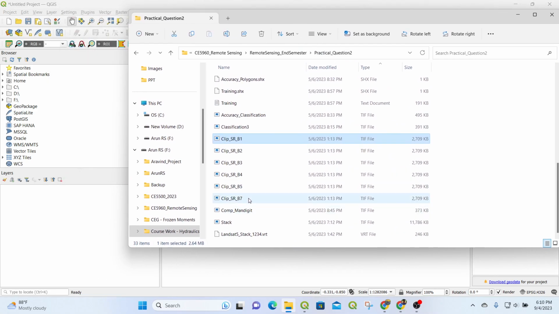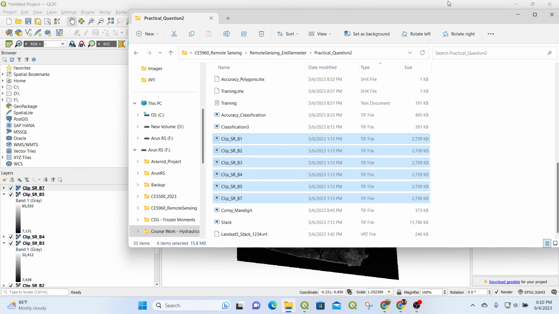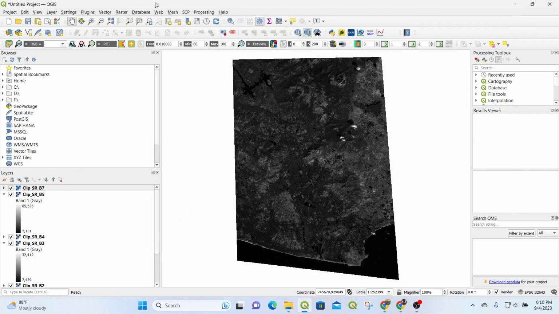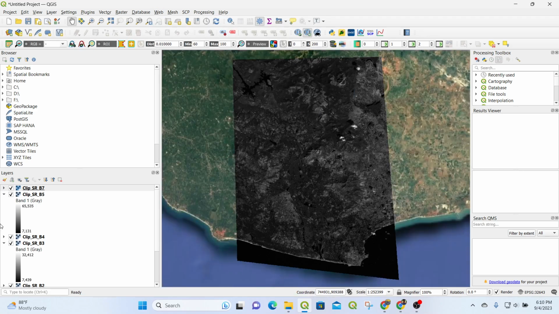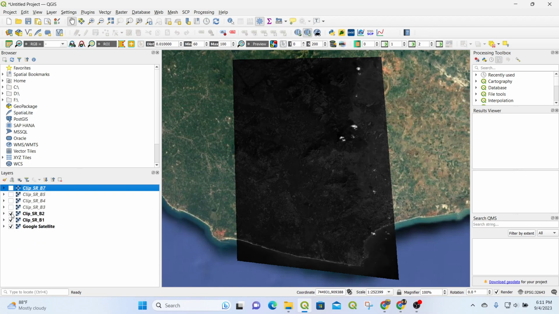So I have a Landsat 5 data. It has been clipped to a very small extent. The given extent was much bigger. So here there are band 1 to band 7 of the Landsat 5. So I'm loading the Landsat 5 data. And just to give a very quick topographic visualization.